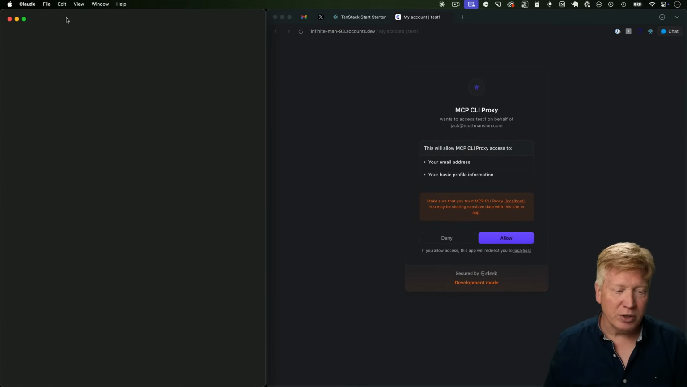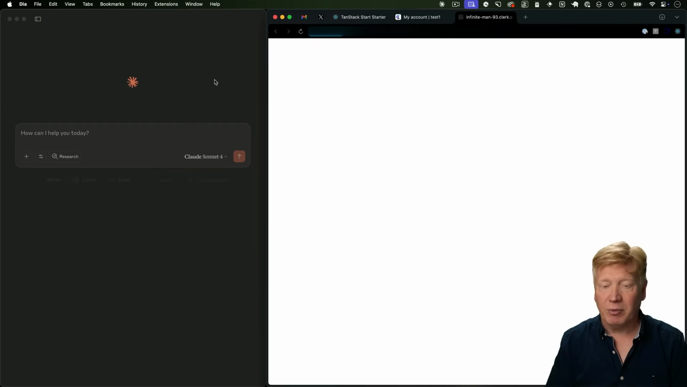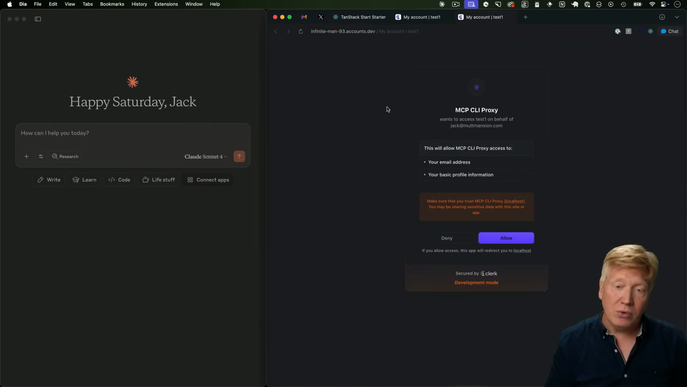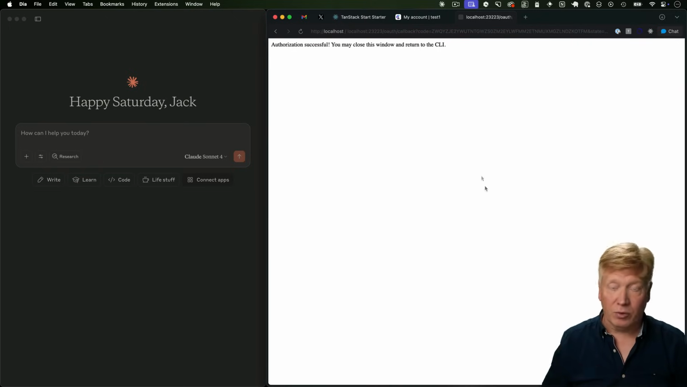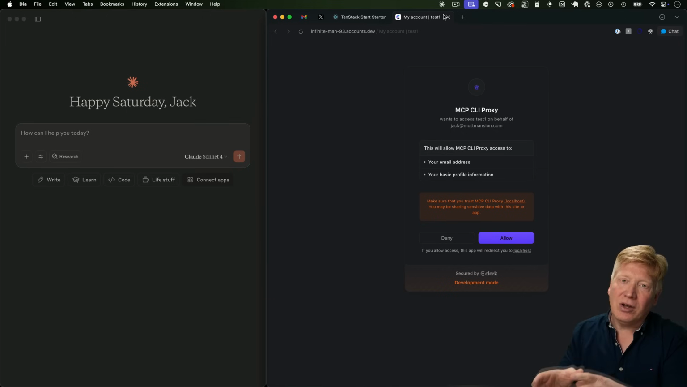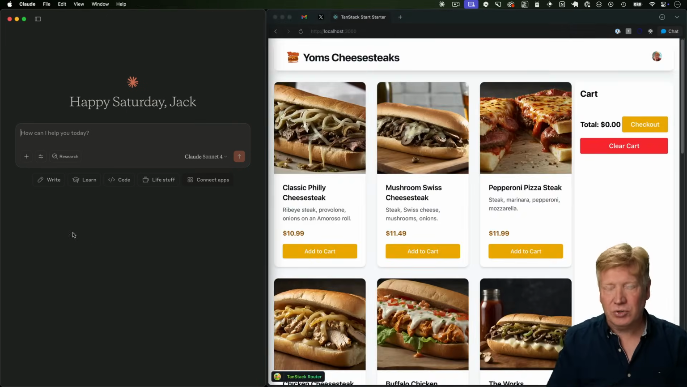So to see that, let's reboot Claude. Now, immediately when we bring up Claude, that's going to launch that MCP remote, which is then going to go and authenticate us through that same Clerk service. So we'll authenticate as the exact same person. So now Claude and the web are both connected to exactly the same user, me.